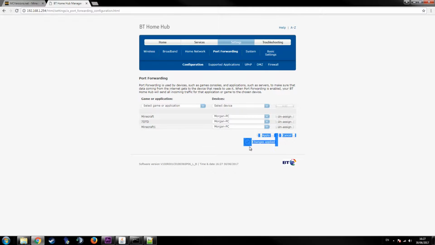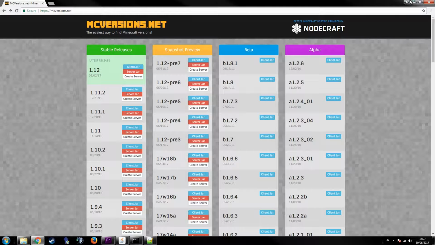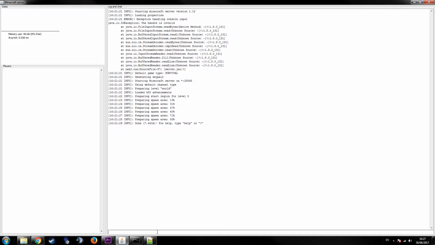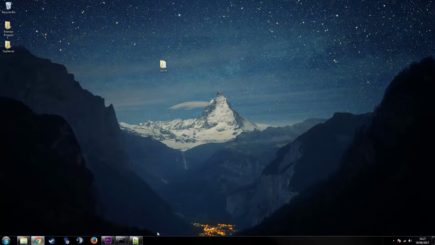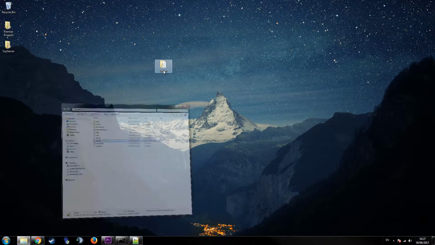Now this applies to any game that requires you to port forward, if the port isn't already opened by the game itself. But here we go, we've port forwarded now, and your server should start up just fine after you port forward. I'm just going to stop that for a start to show you how I like to configure my server.